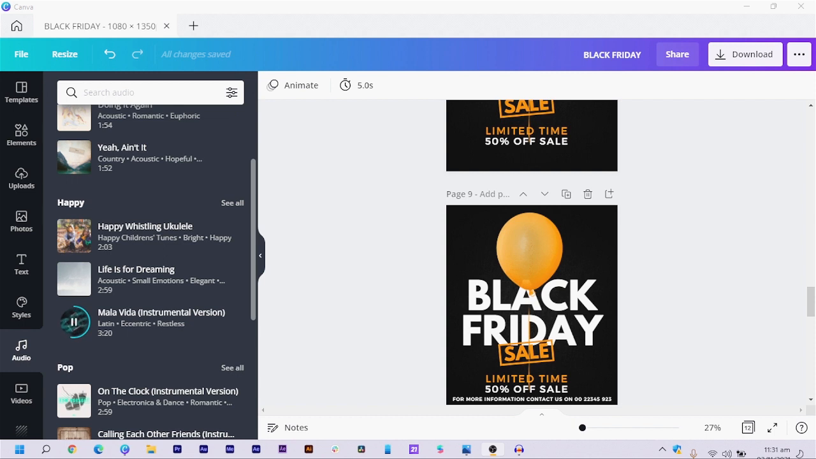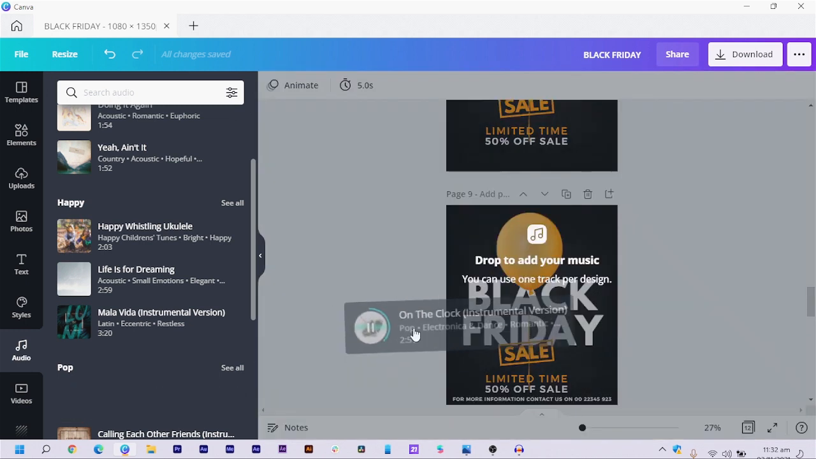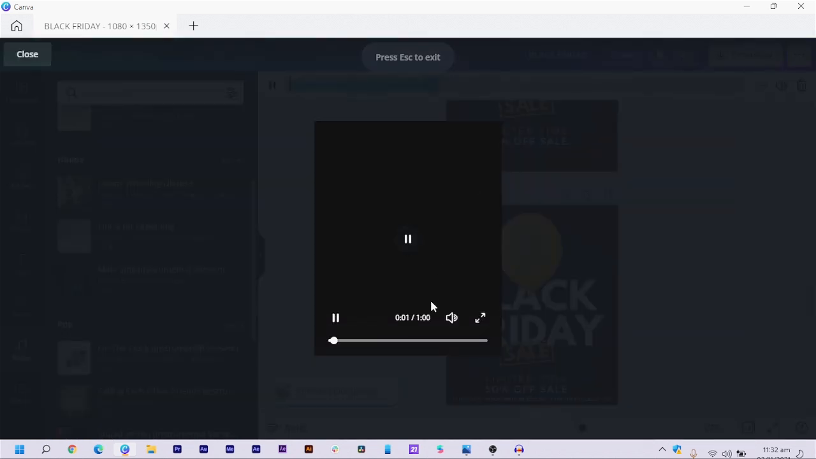Okay, so you can see how everything is looking. In this case, what you simply have to do is find a very cool audio and add it to your design. So you get the whole idea. Then we can just add it to our design, and it's now a video, because you have the play button over here. So if you play, this is how it's going to look like.